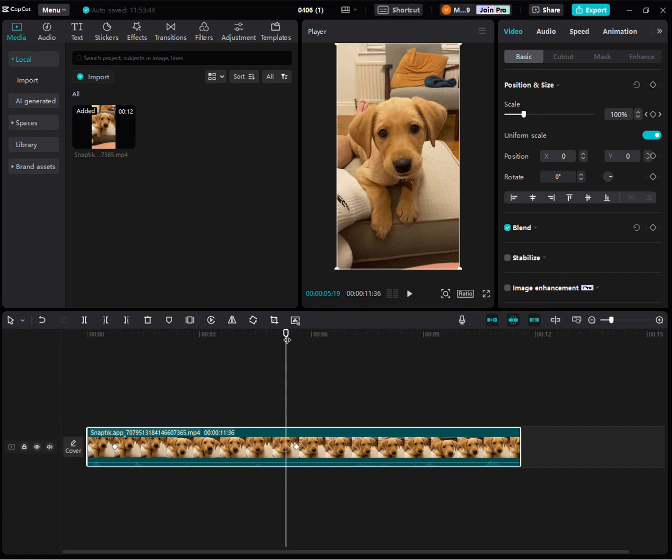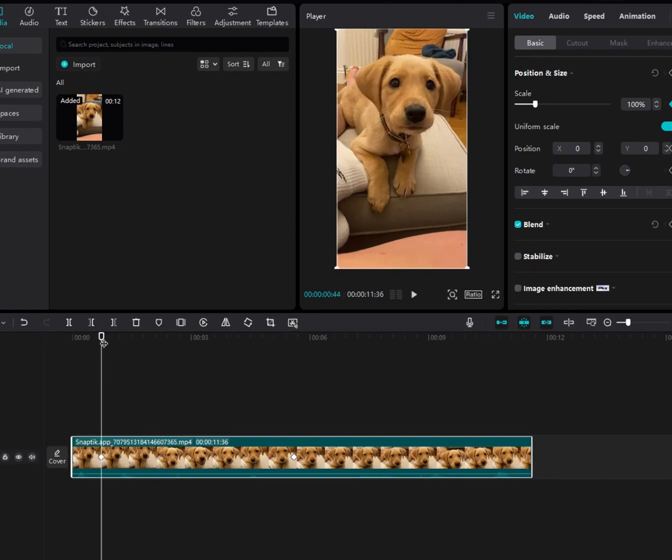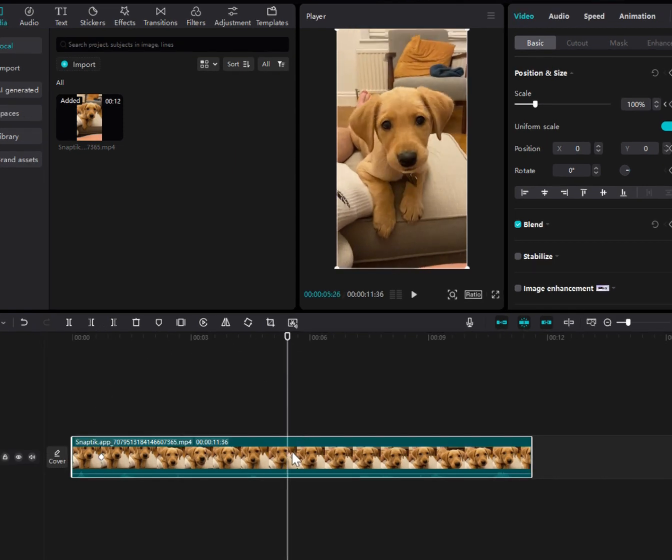Today's video I'm going to teach you guys how you can add keyframes. So you see, I have a keyframe right here, one right here, and I have a keyframe right here. So today's video I'm going to teach you guys how you can add a keyframe super easily.